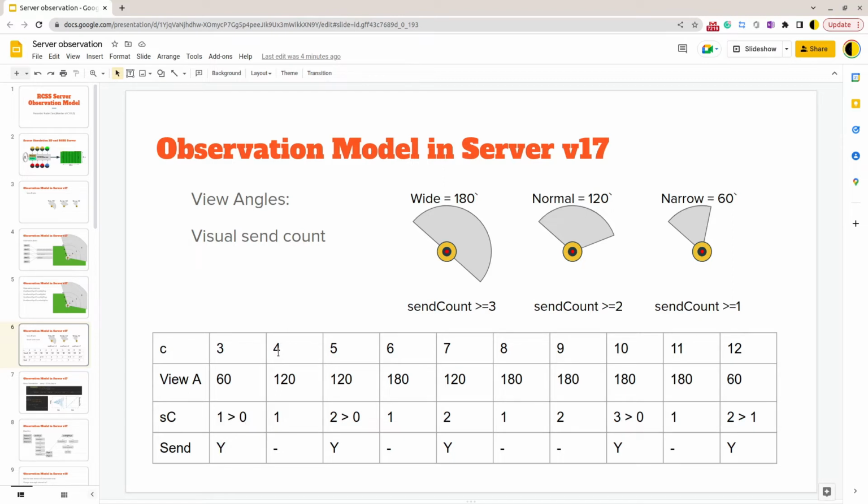So in the next cycle, I mean cycle 4, the player asked to change the view angle to normal angle, and the send count is 1. So the server, as I mentioned here, doesn't send any information to the player.